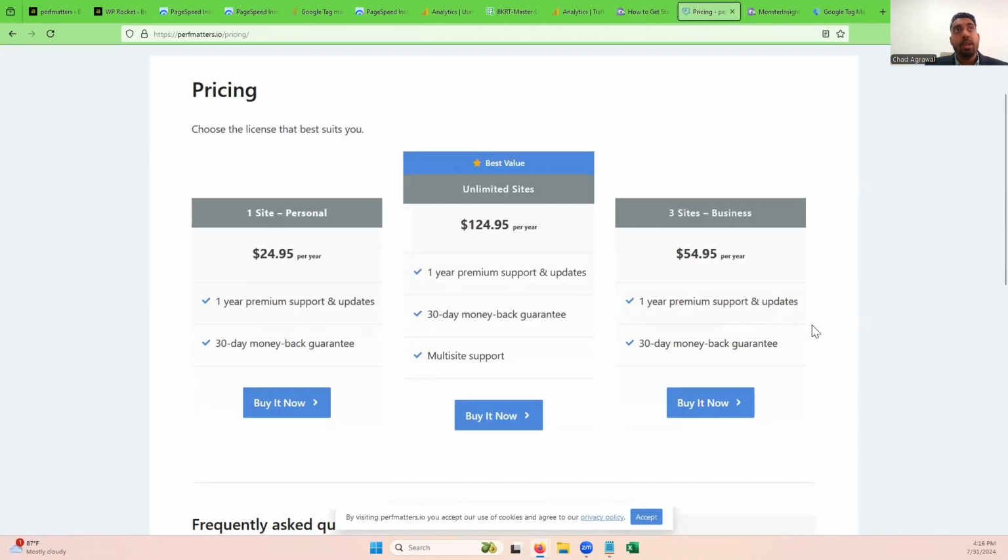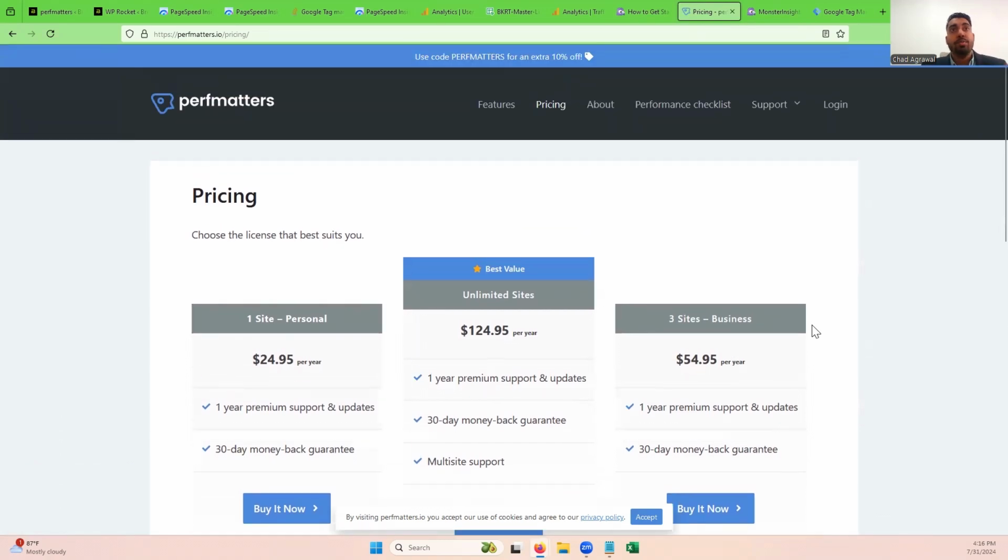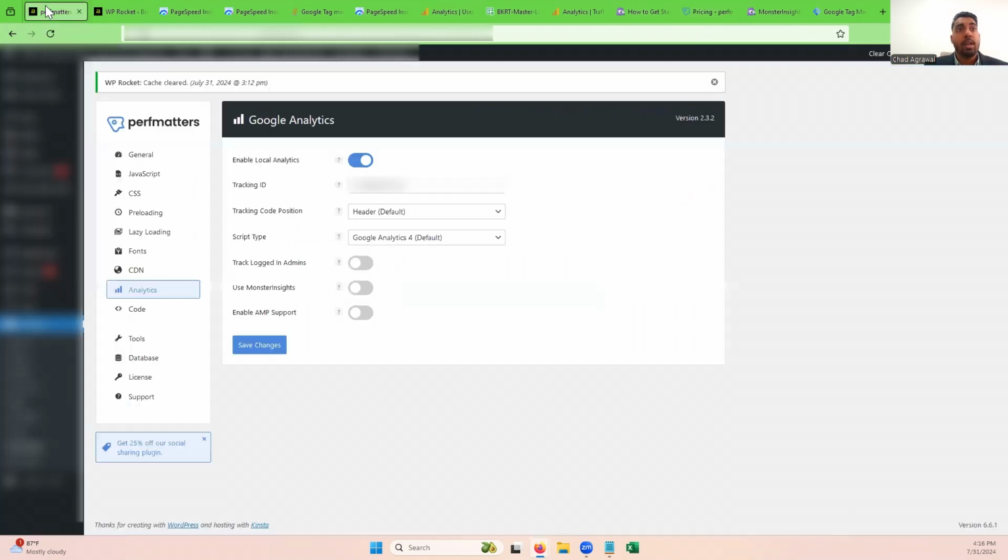And also you have Perfmatters. Now we did a whole video on Perfmatters versus WP Rocket. So I would say definitely check out Perfmatters versus WP Rocket, especially if you're trying to do some optimizations. I'll just show you the back end on this one. They have this ability to enable local analytics, which right here says enable syncing of Google Analytics script to your own server. And you just enter your tracking ID and it works.